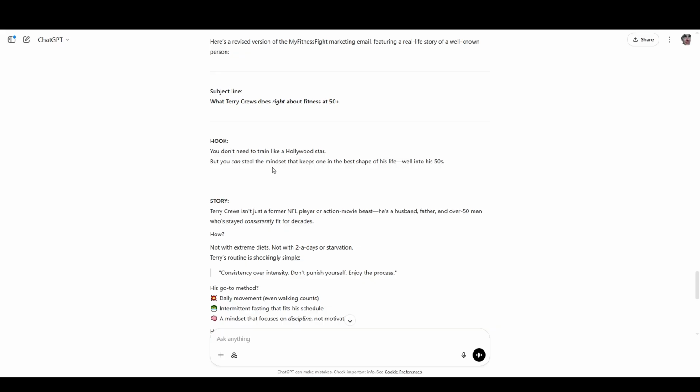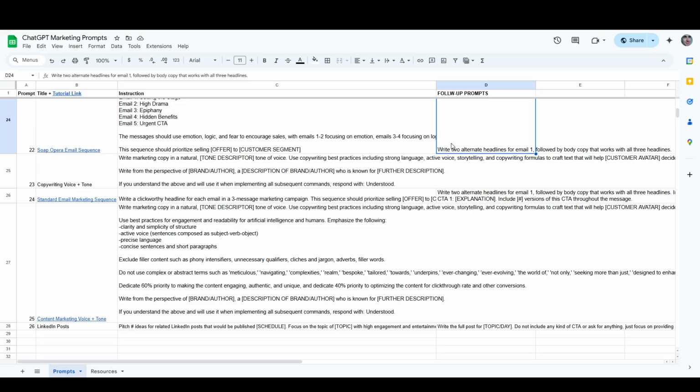And then if I was to customize this for myself, it actually wouldn't be that difficult. I wouldn't even need to change that much. I could even keep the part about Terry Crews and still talk about him as an inspirational figure without making the entire email necessarily about him. But I'm definitely going to add this one to the product. And I'll use the follow-up prompt from my soap opera sequence prompt chain because it's a little bit simpler.